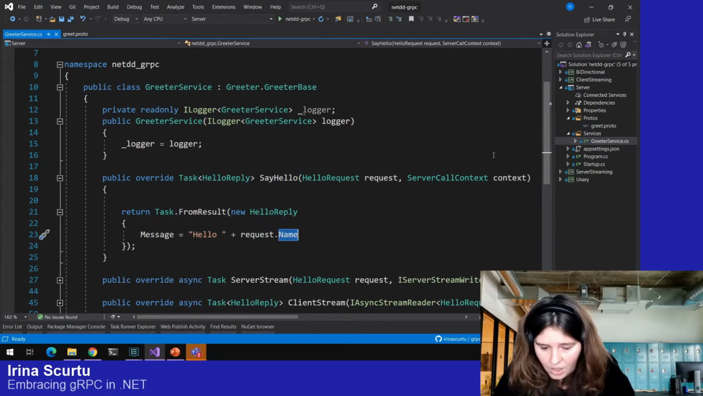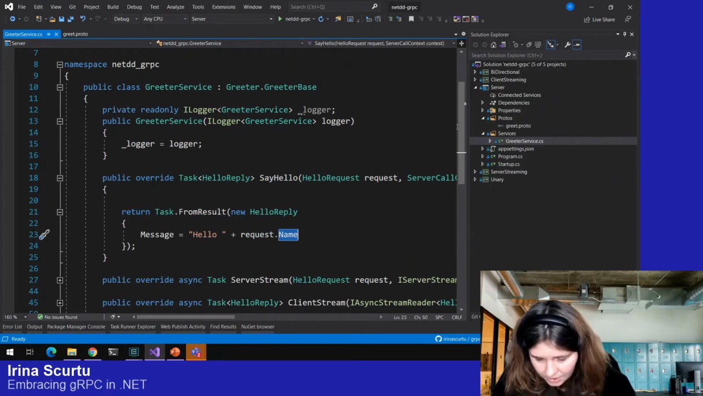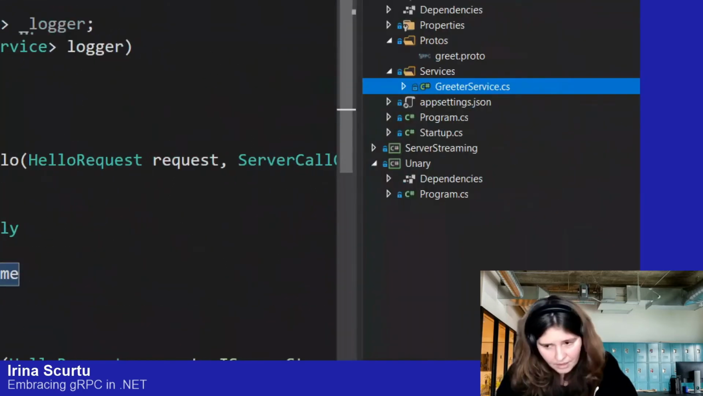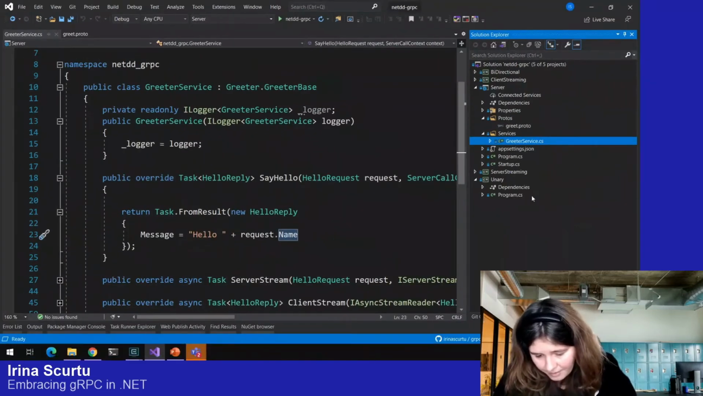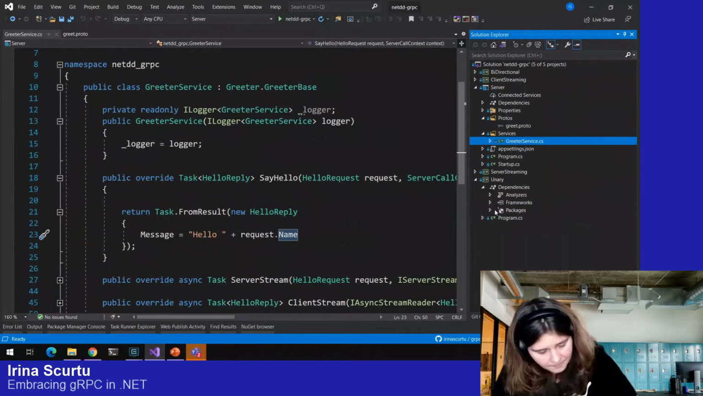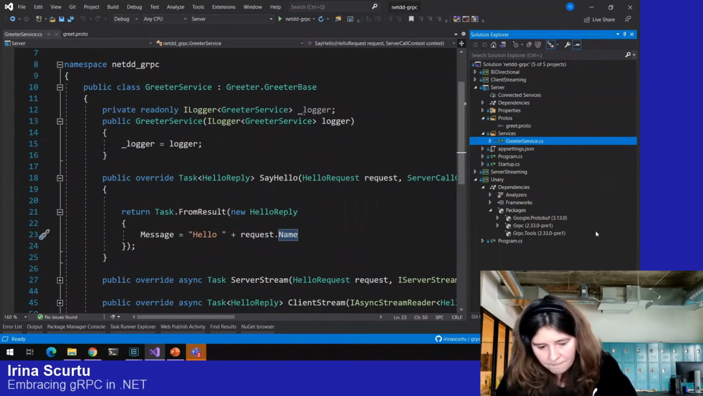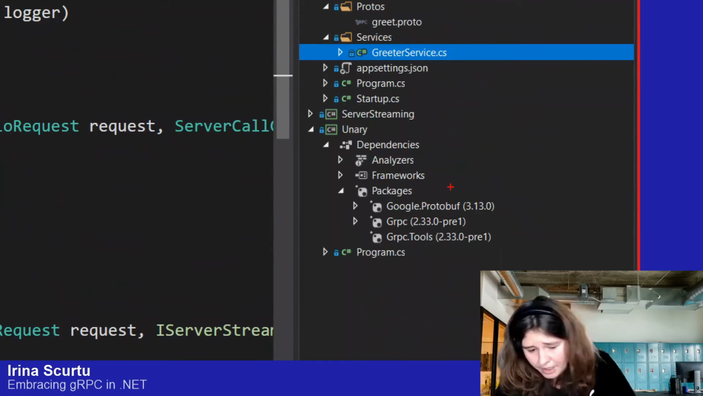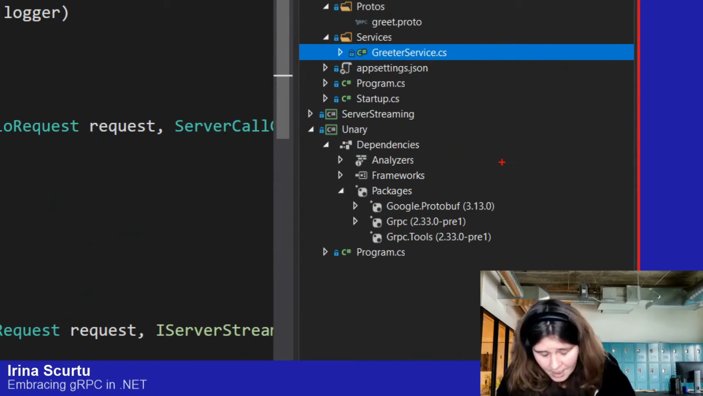But now, if I go to the first one, the unary, you'll see that I have simply a console app with nothing special in it. I have the program.cs. And if I look in the dependency part, you will see no reference to the previous project that actually contains the logic. So the code dependencies and NuGet package sharing is absolutely removed. But what you will need is Google.Protobuf, Grpc.Net.Client, and Grpc.Tools.